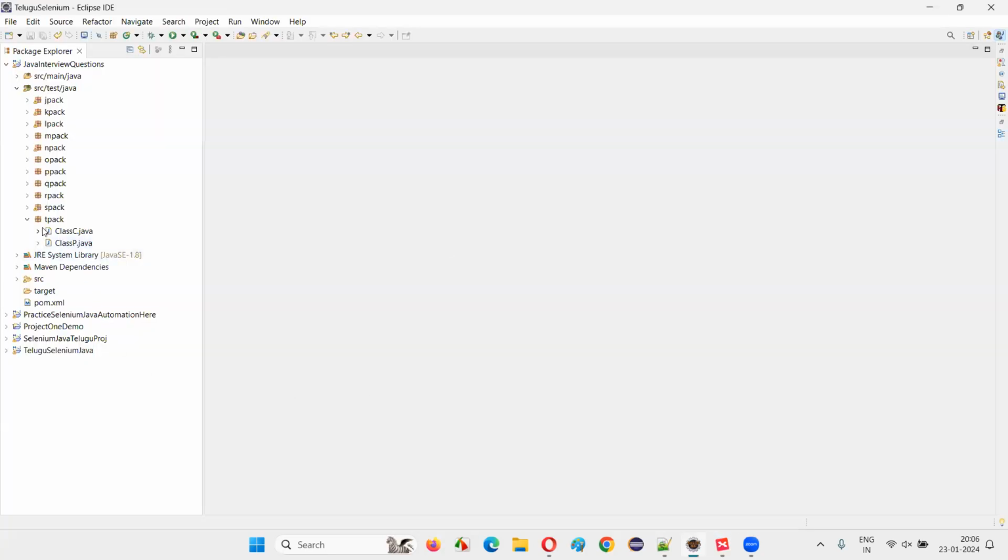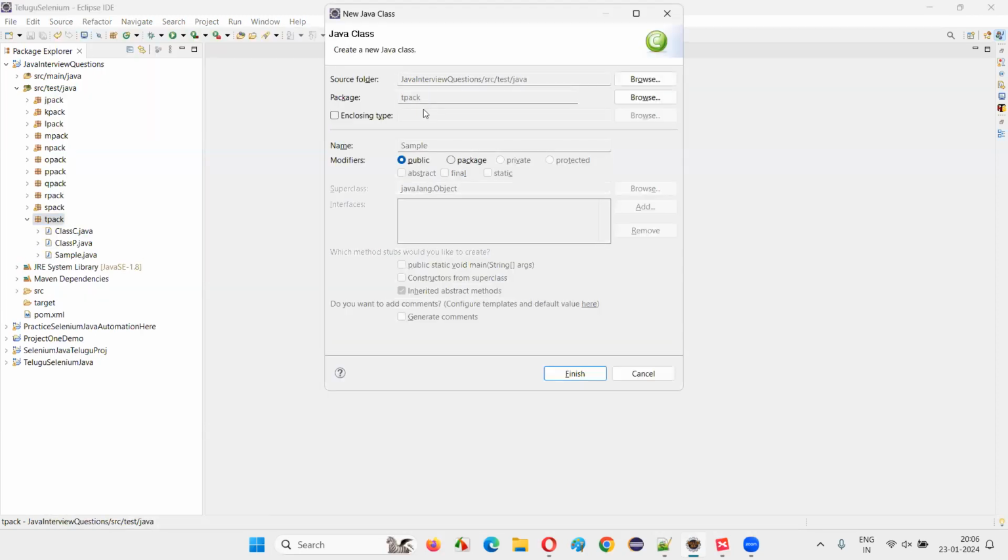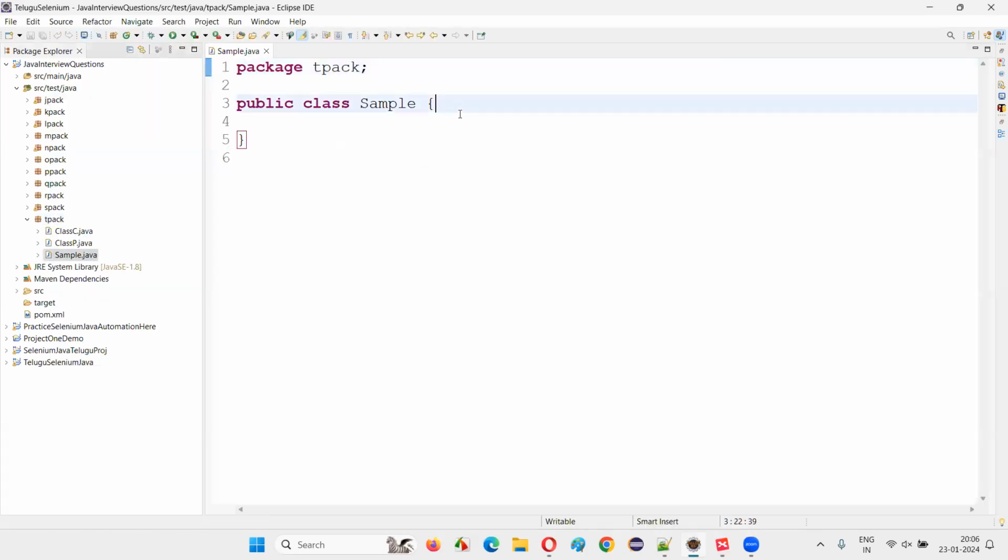First, I'll go to this Eclipse IDE and create a new class. I'll just name this class SampleClass. Okay, so the code has been auto-generated by this Eclipse IDE editor when I'm creating this Java class. Sample is the name of the class and class is the keyword which is actually creating this class. And here, by default, we have this public access modifier.